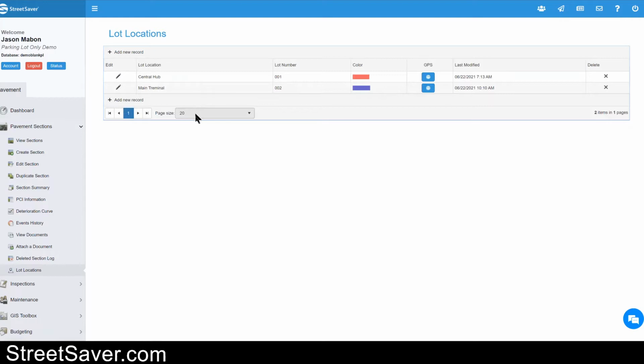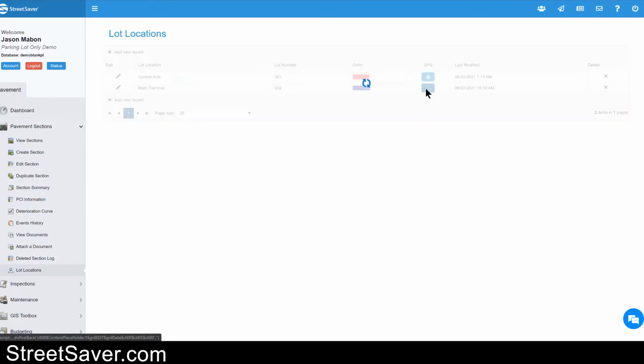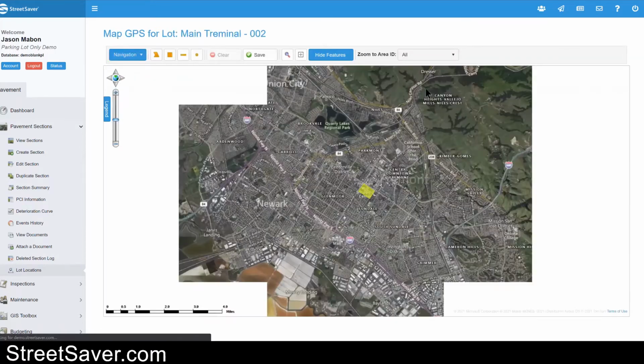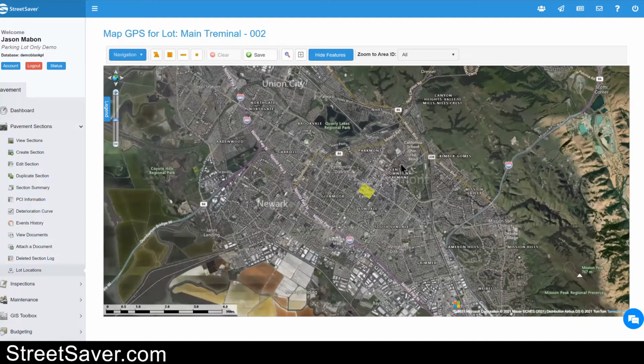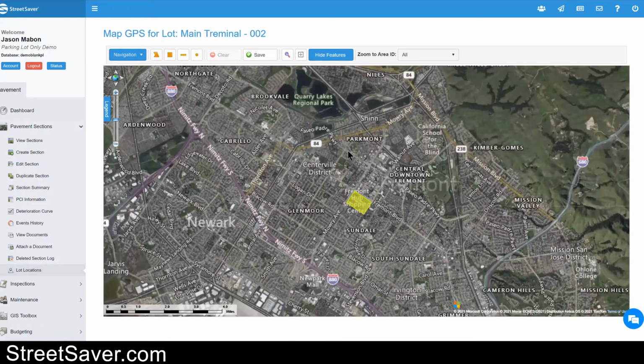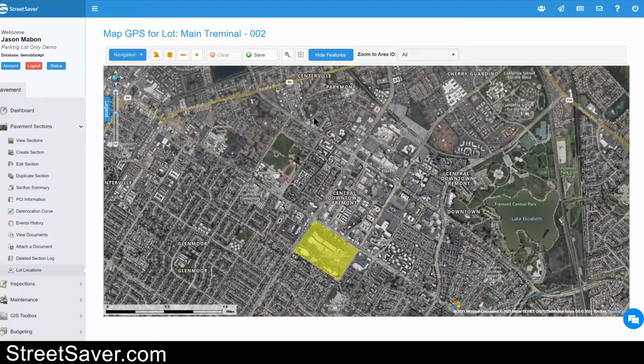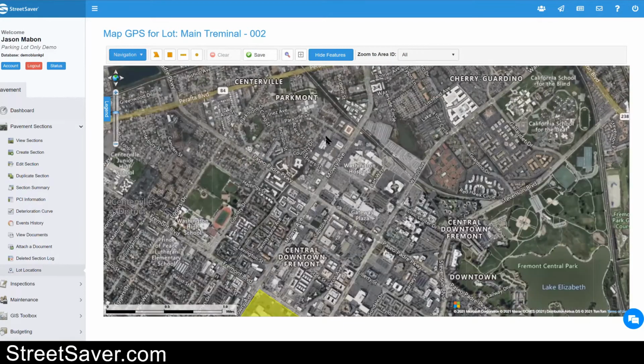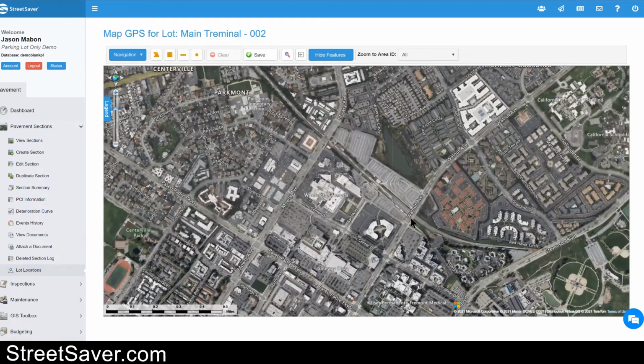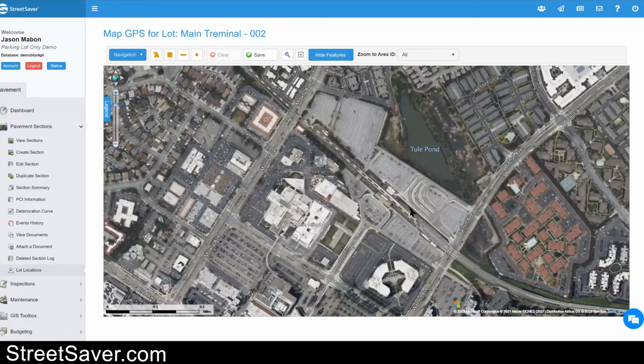So now it's in our list, and we see that we have a GPS button. So this is where I can go in and draw the area for my main terminal. So here we see Central Hub. So let me go ahead and zoom in here. There we go. Okay, so as I'm coming in, we can see we've got a nice aerial view here of the parking lots in the terminal view.